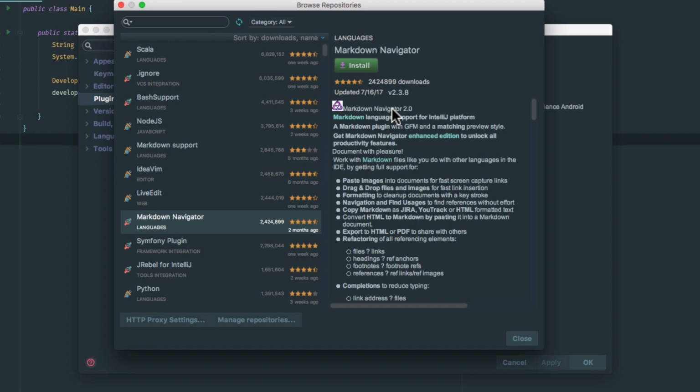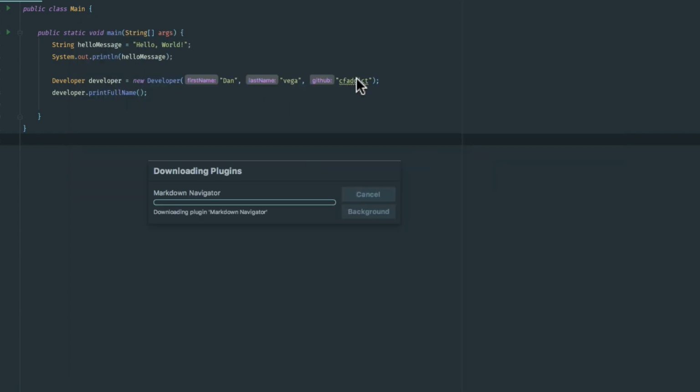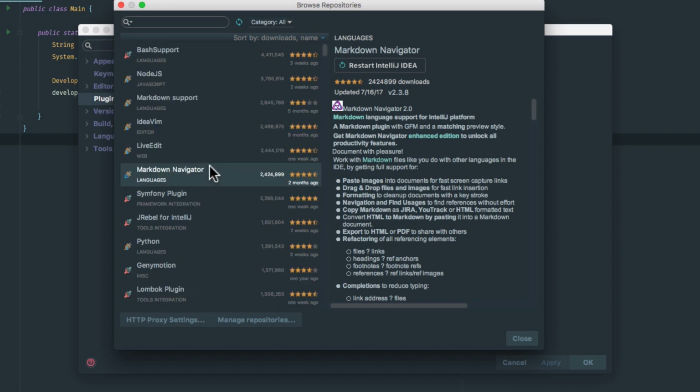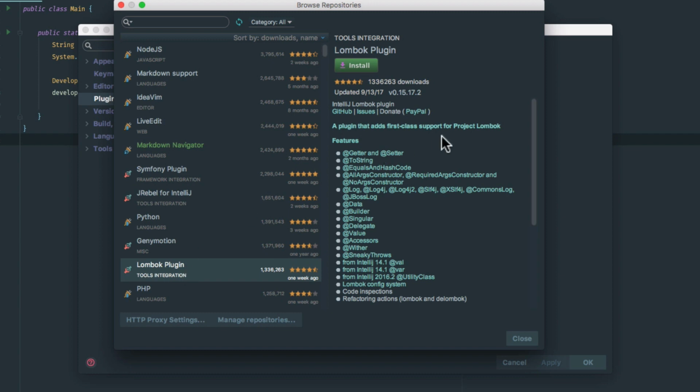This is especially helpful for me because I do a lot of my source code control on GitHub. And with the README file, I want to make sure that it's properly formatted. So I'm going to go ahead and install that. So you could restart this, but we're just going to install a few of these before we go ahead and restart this.